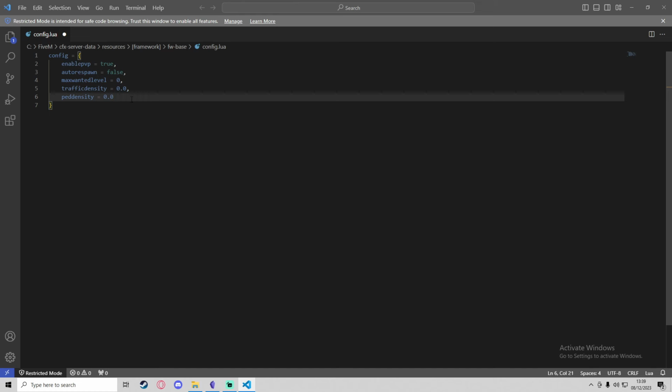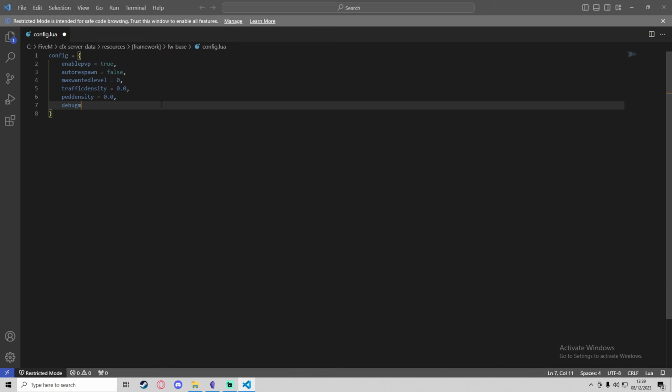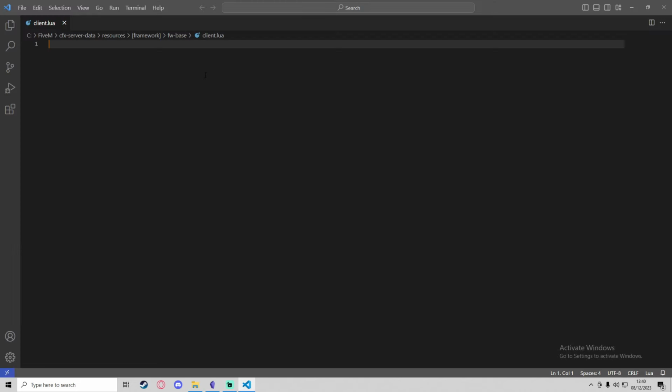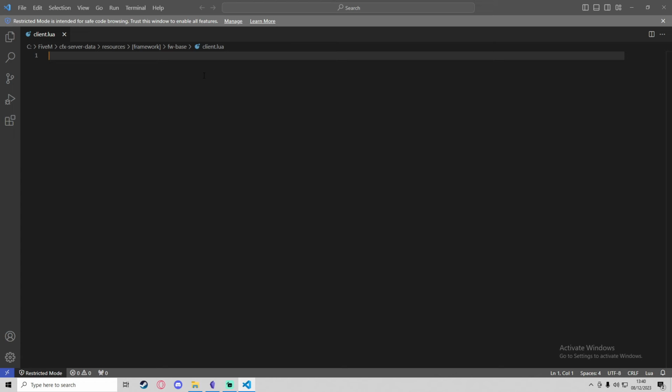What I'm doing is I'm going to be merging all of those resources into this resource, and then we can get rid of those resources down the line. And then I'm also going to do debug mode, which we want on when we're developing the framework, just to help test things. And then we're going to save that, and that's the config.lua done for now, so I'll close that. Next, we'll open up the client.lua, and then in here we're gonna make some threads that need to run.